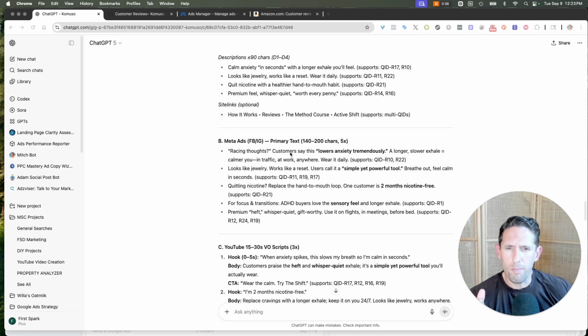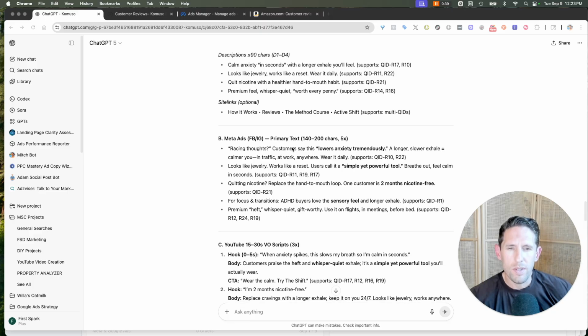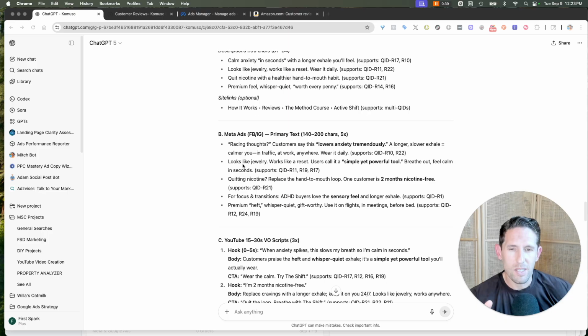And here's some primary text variations as well. Racing thoughts, lowers anxiety tremendously. Looks like jewelry works like a reset. User code is simply a powerful tool, feel calm in seconds.